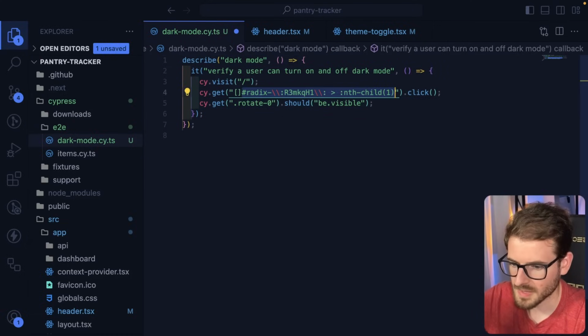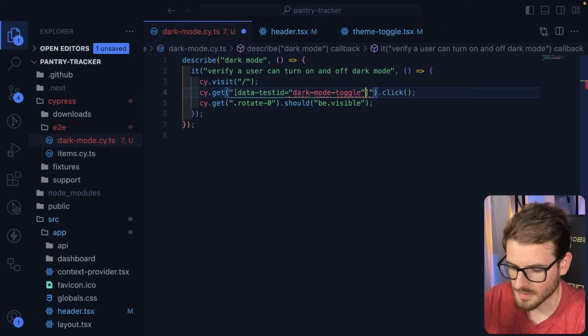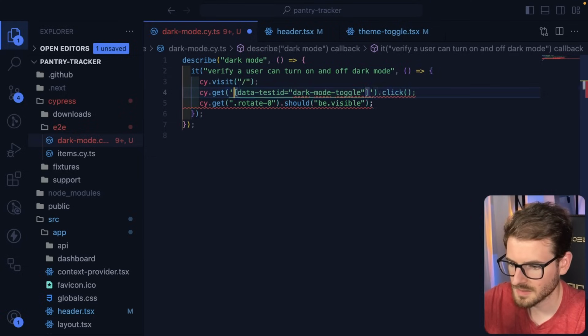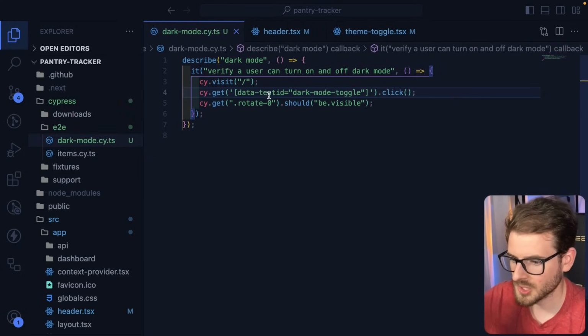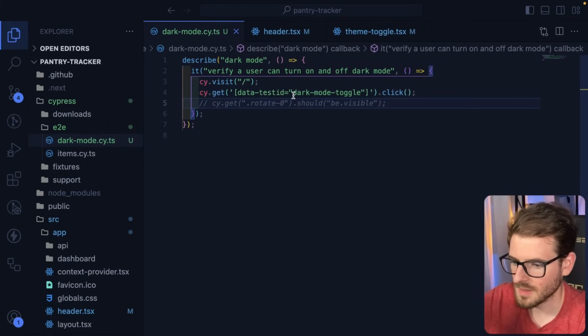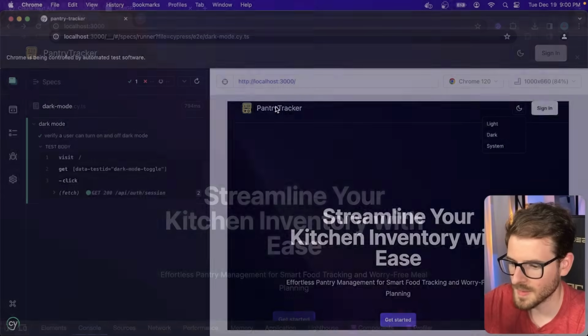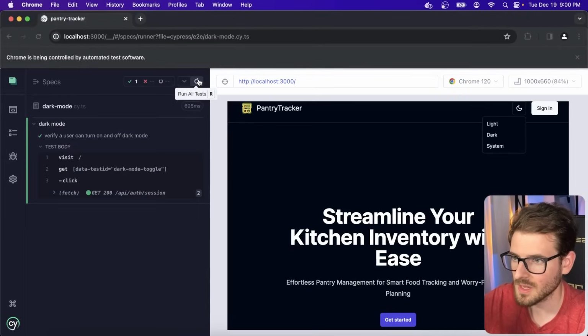All right, let me go ahead and just replace this with data test ID of dark mode, and I'm going to go ahead and just change this to single ticks like this. And now that should click on that drop down, and then I'm also going to save this, and I'm going to go back to my test and run it and make sure that it does click it. So now you notice that the thing comes down.